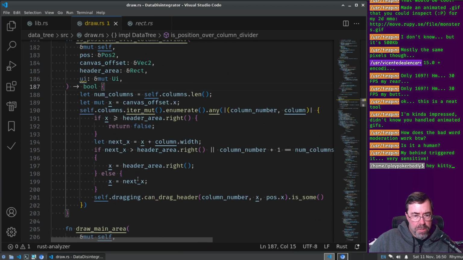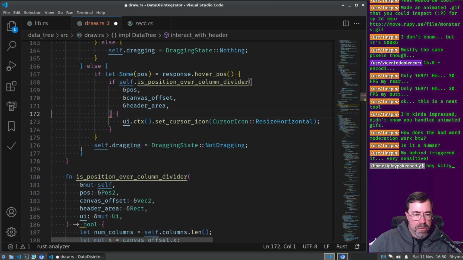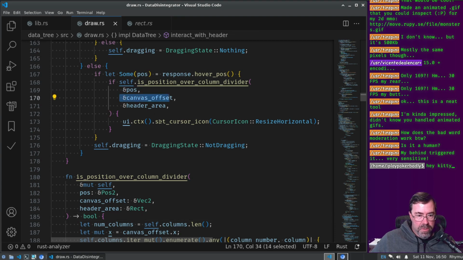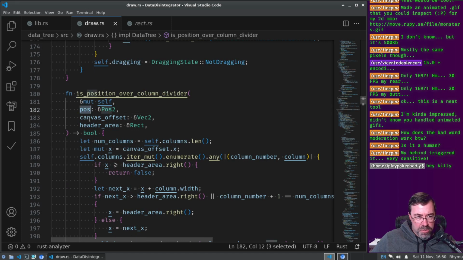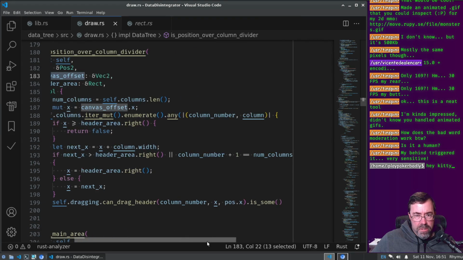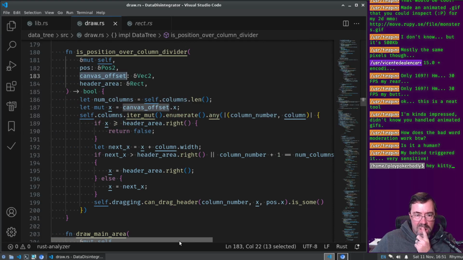Okay. Oh, we didn't use the UI at all. Well, that's right. We didn't use the UI. Okay. That's actually readable now. If we're hovering over it, is it over the column divider? And we don't see the X anymore here. It's just a position with the canvas offset. Actually, can I just subtract the canvas offset from it? Header area right. Where do I use this canvas? Okay, that's just what initial X is initialized to.